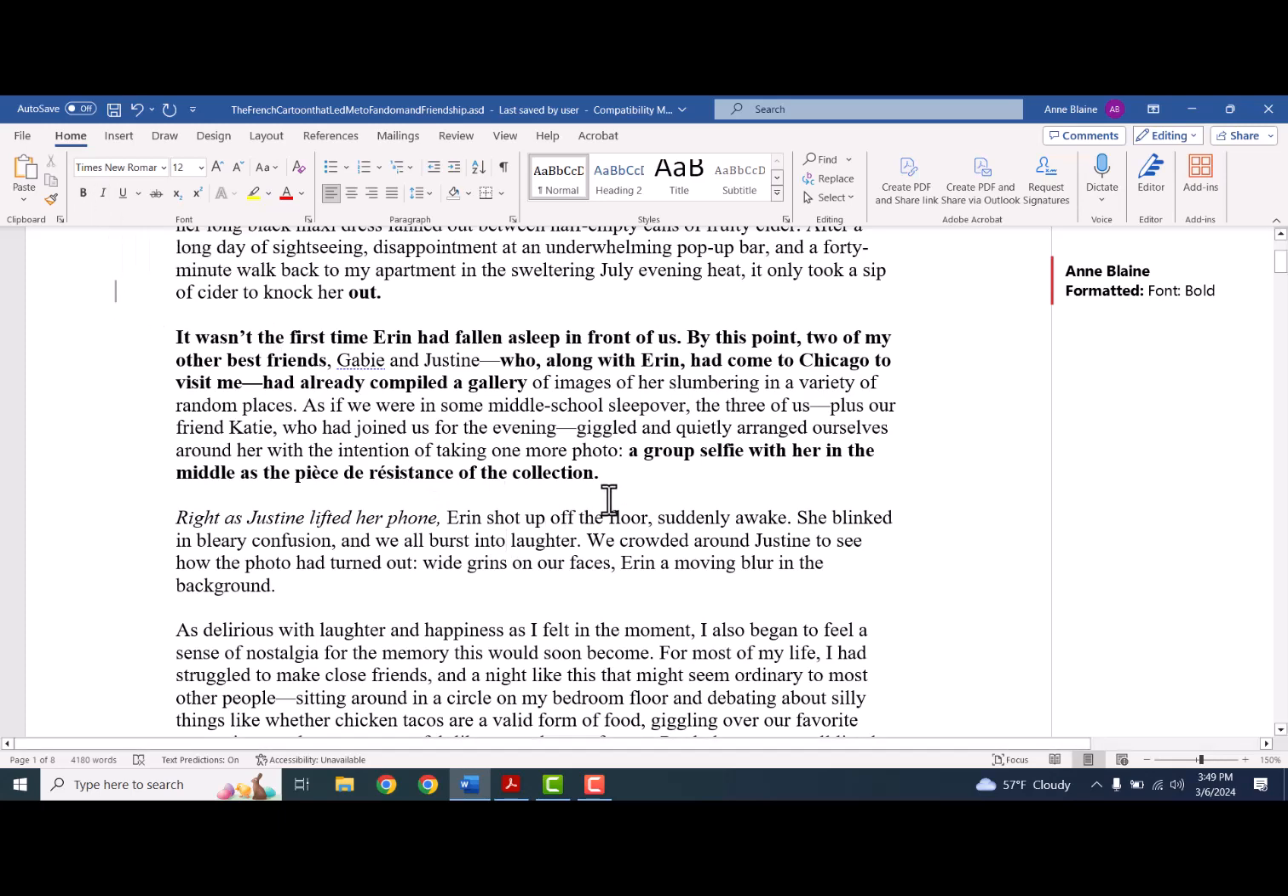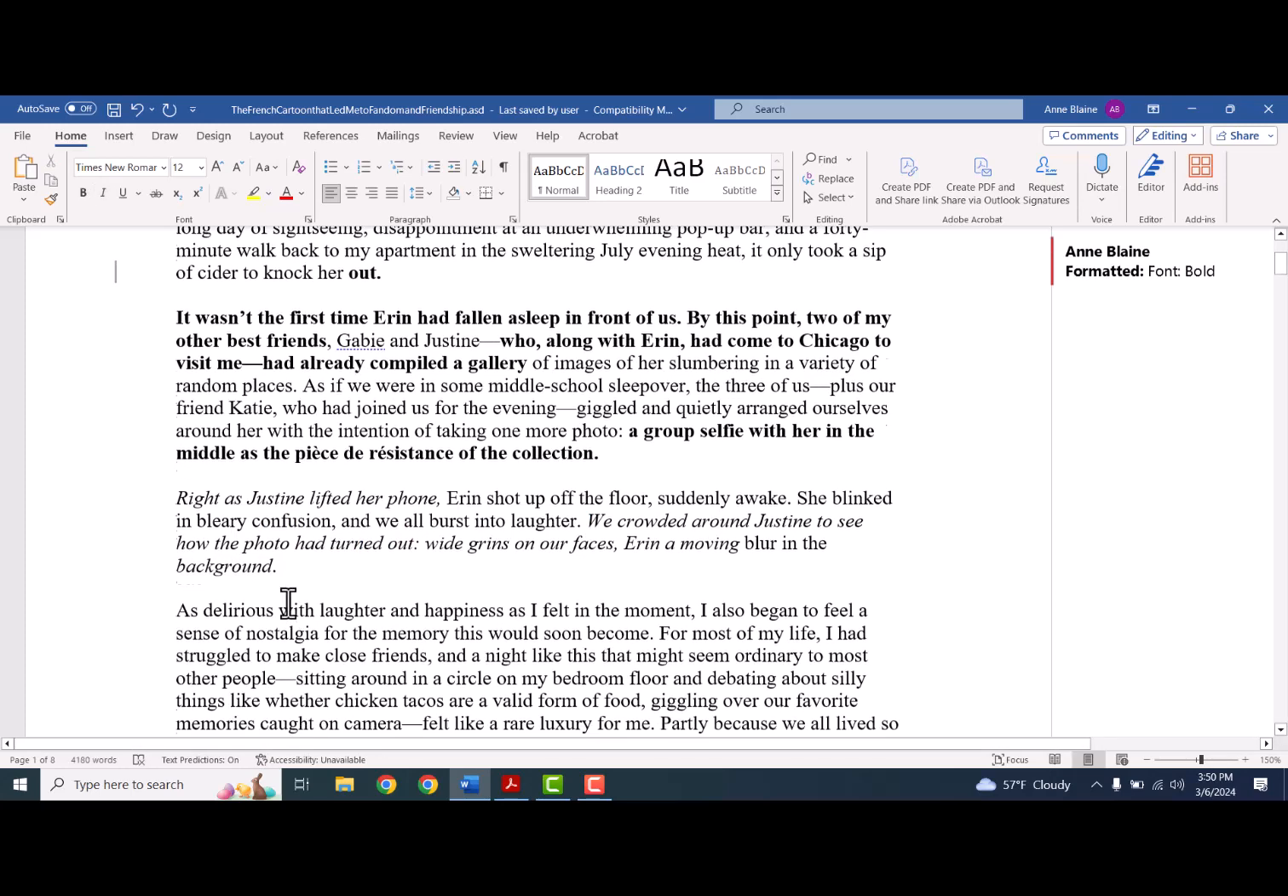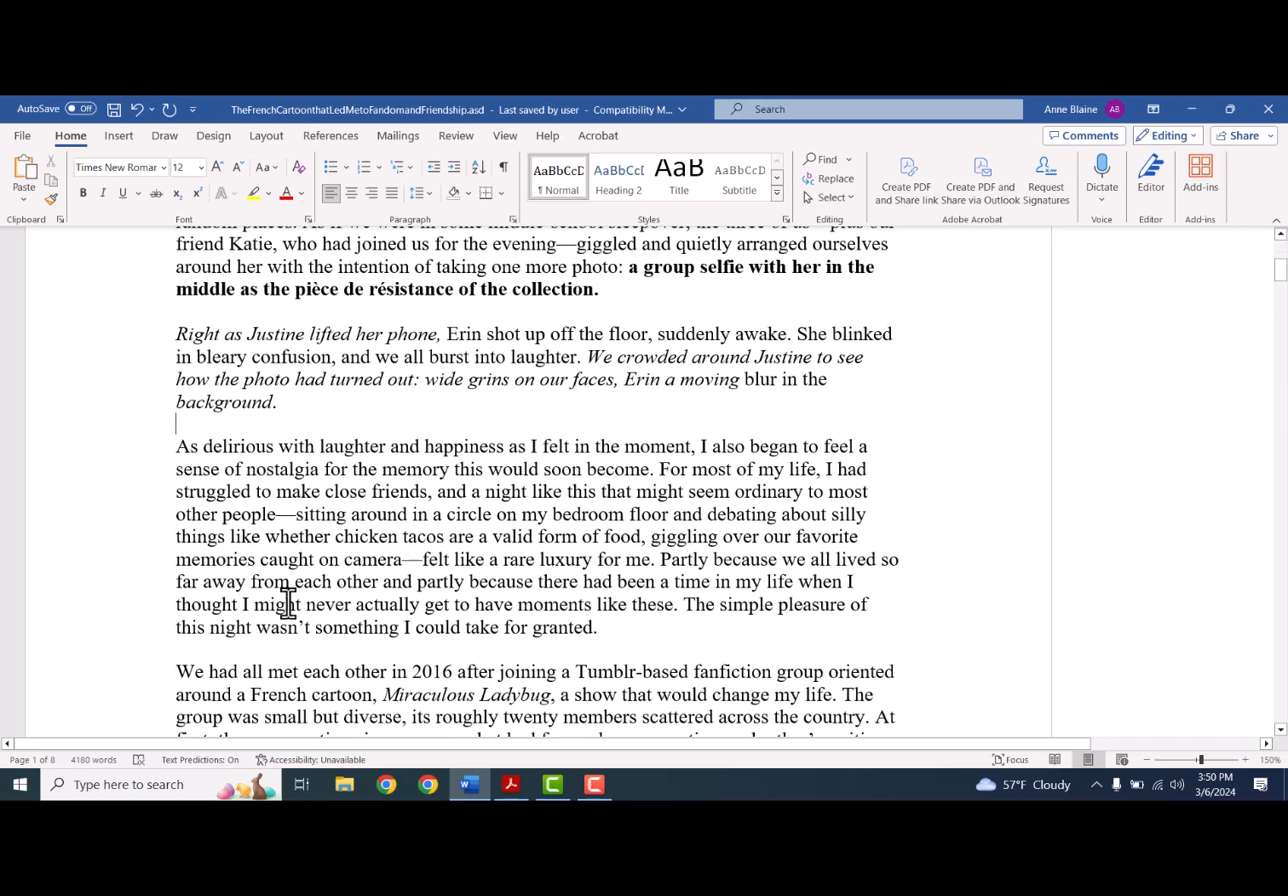You can use the shortcut in the upper toolbar. You'll see the I right here. So if we highlight our text and select the I in this upper toolbar, the text will italicize. Or we can use the shortcut Control I, the keystroke Control I.